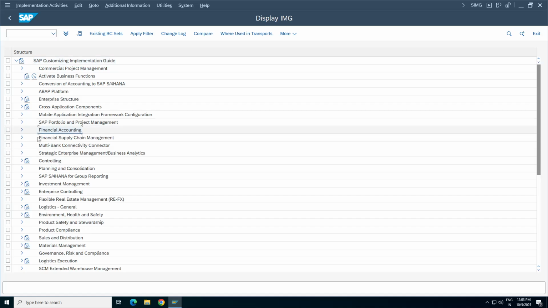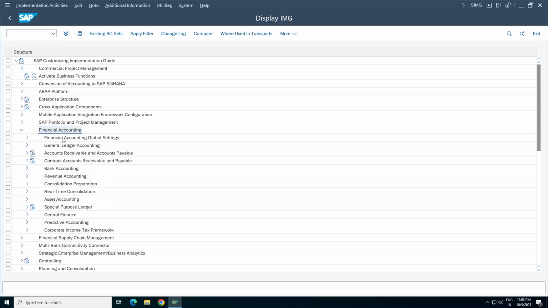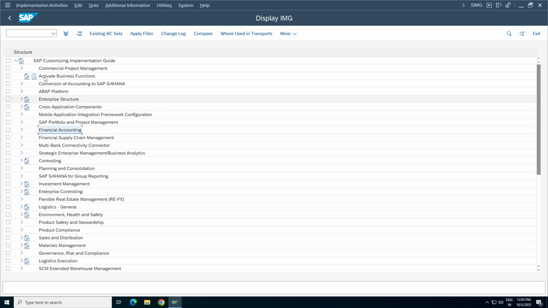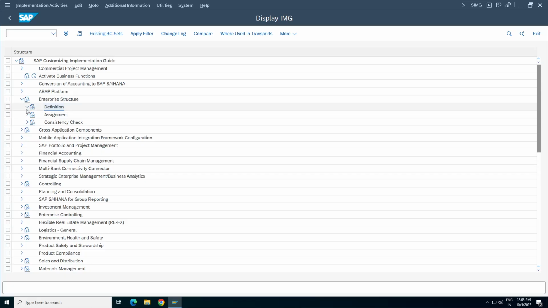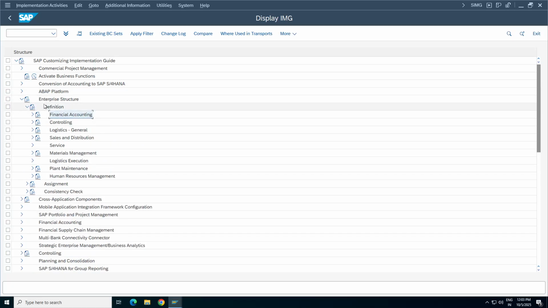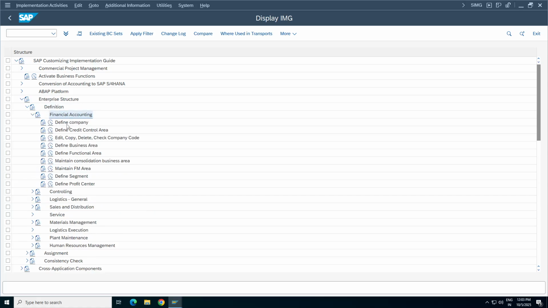Okay, so financial accounting. This is our area. Under financial accounting, we'll learn some areas, but now we are talking about enterprise structure settings. So we need to define company. If you see the path: enterprise structure, definition, financial accounting, company.